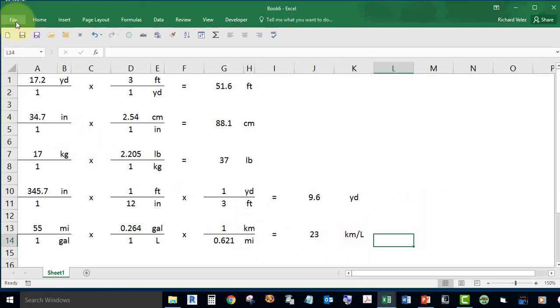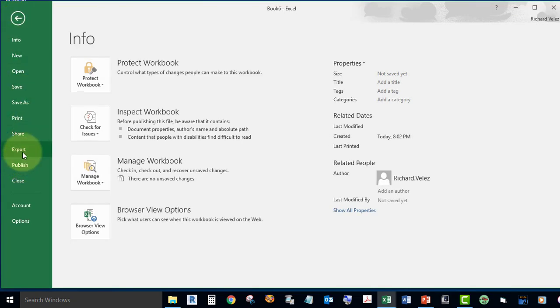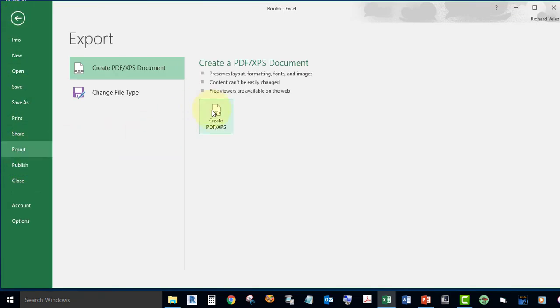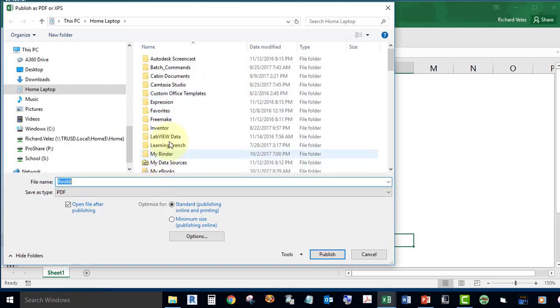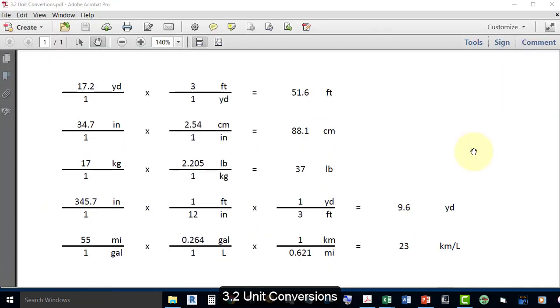I'm going to go to File, Export to PDF. Go to your Documents folder and store this as 3.2 unit conversions. Your output should look like this. Submit this PDF file to Canvas to complete your assignment.